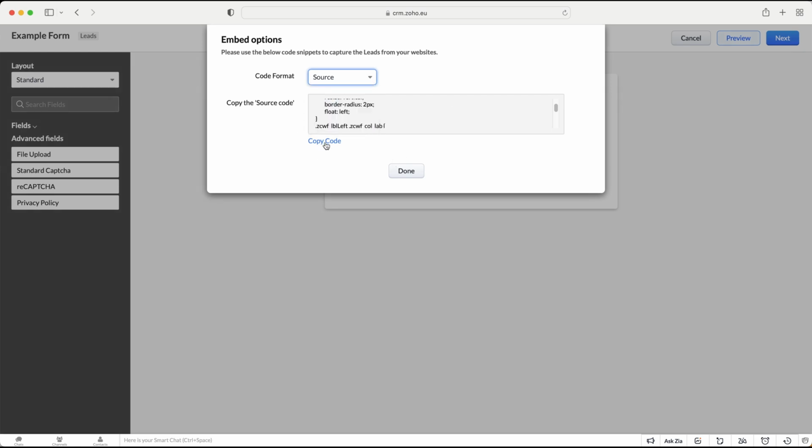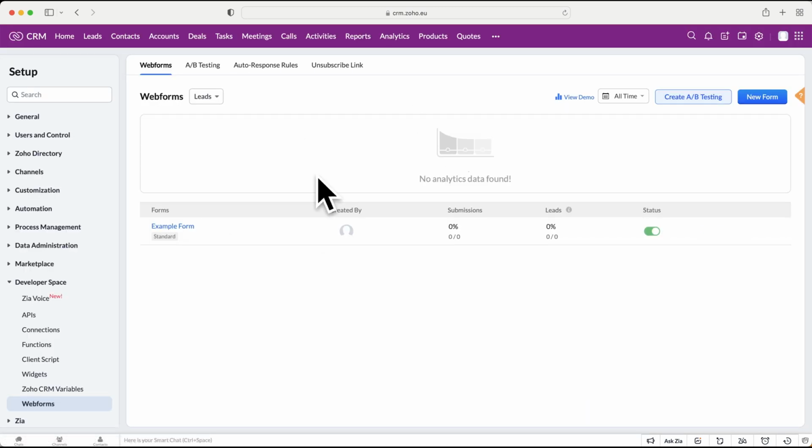So once you've done that, just copy the code, and then using your Wix or WordPress or whatever, just create the iframe and then copy and paste the code into the iframe, and then you'll have your form live. So once you've done that, press the done button. We've now created our first form, and we will be able to see any analytics.